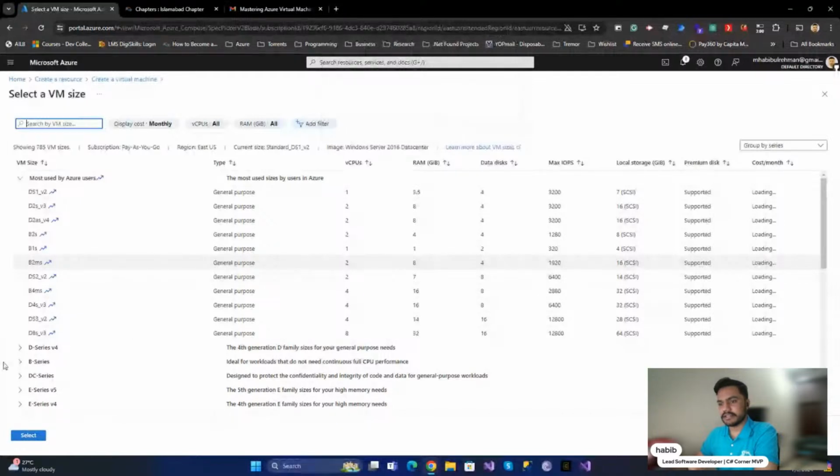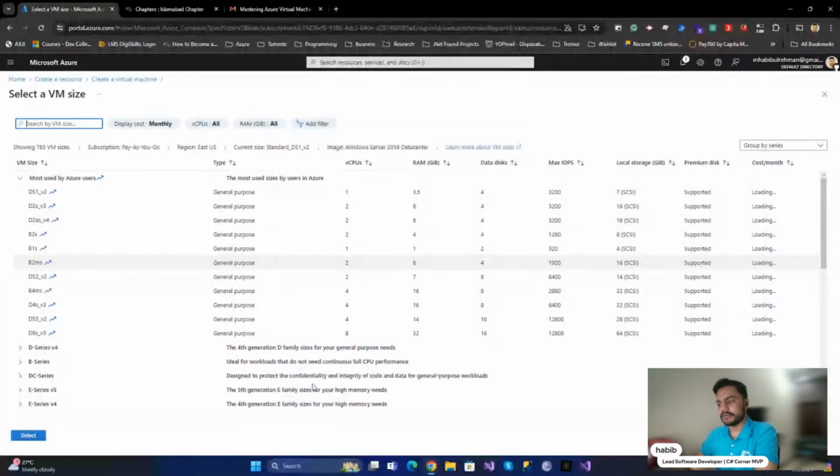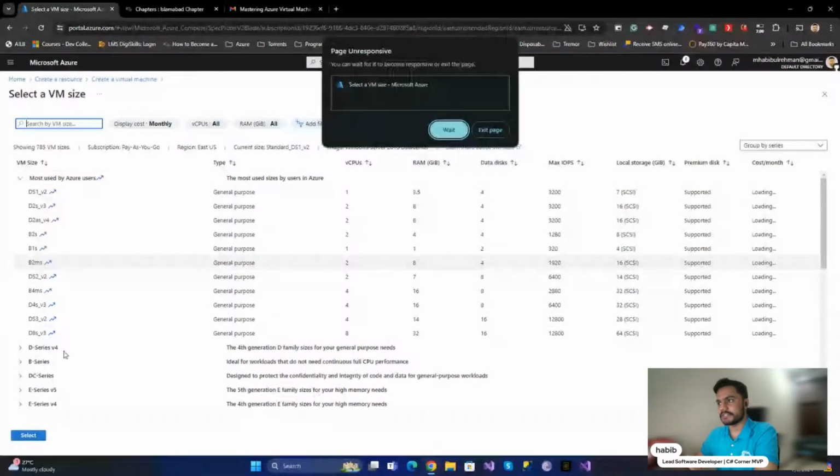So you can see that there are different virtual machines available. You can see we have D series, B series, we have E series, and each series have different needs. Basically, E series provide you fourth generation family E family sizes for your high memory needs. So this is basically memory optimized types. Then we have D series. D series are basically for general purpose needs.